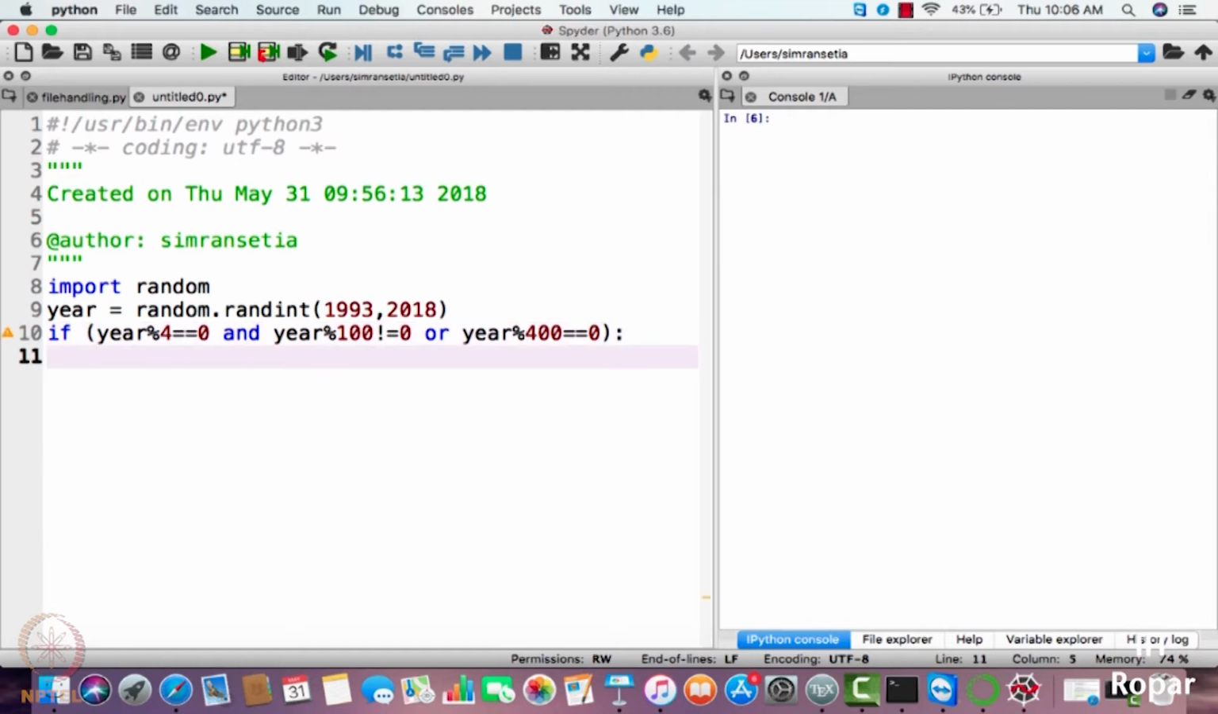I'll repeat it again. Century years, the years that are divisible by 4 are leap years, but there is an exception here. Century years are not leap years unless they are divisible by 400. This is the pseudocode that we are using here.